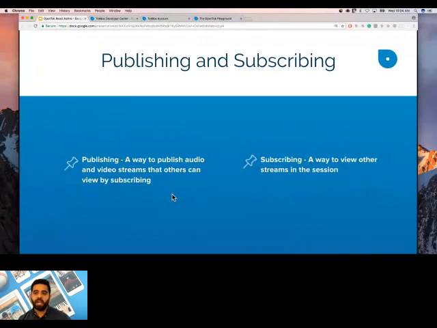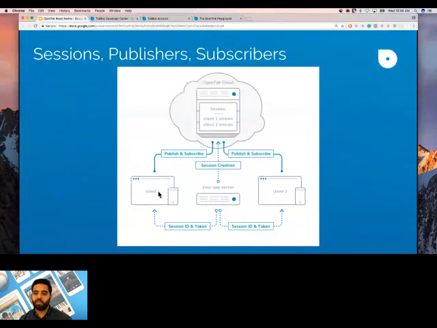And we do have a little diagram here that might make it a little easier on explaining the concept. So here's a session, and client 1, which is person A who's publishing, and subscribing to possibly client 2 who's also publishing. And here's your app server that's generating the session ID and tokens that you're giving to the client.